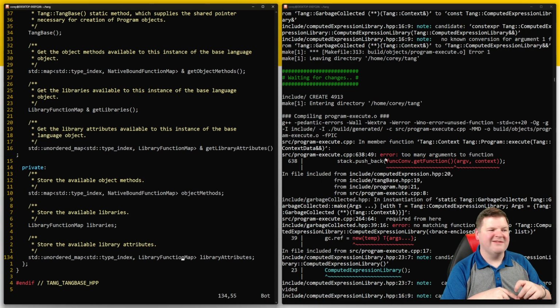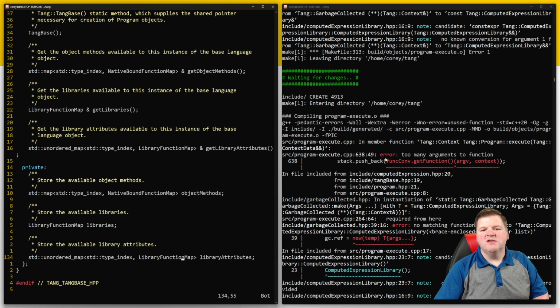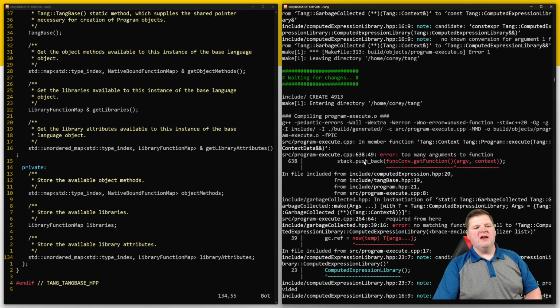So yeah, that's what we're doing. Okay, so that's why we need two different things. So now we've got libraries and library attributes. Now, our program execute, when we're trying to execute op library, now it's getting the libraries and it needs to know what to do.